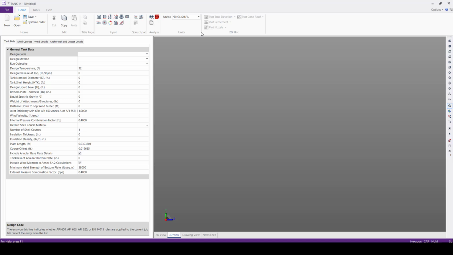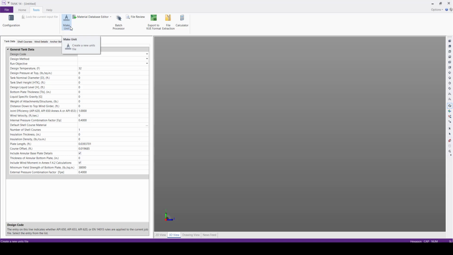And in the units panel, by default the software uses English units. Also we have other units like bars, newtons, SI. And next in the tools tab, we have configuration settings. Using make unit, we can create custom units. Then using the material database editor, we can create custom materials, and there are other options like performing multiple runs using the batch processor and exporting the tank model to an S3D model.